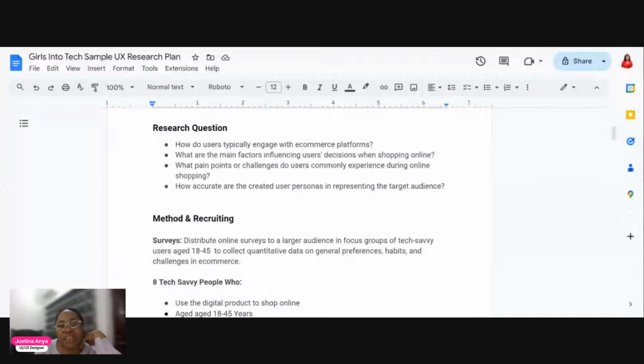Right. This last question assumes I created personas before actually carrying out the research, based on my assumptions, assuming I went that route. We'll talk about personas later. So: how accurate are the created user personas in representing the target audience? Maybe because I created user personas before carrying out my research based on my assumptions, during my research I want to understand if I actually created the right personas for this product, or if my assumptions were wrong and I ended up creating personas that do not resonate. They're not actually my target audience, right?